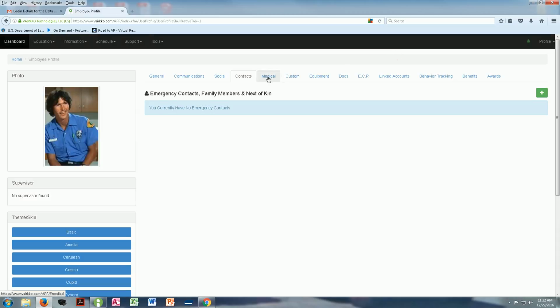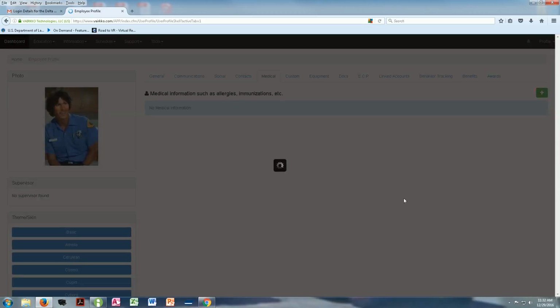The next tab that you have is your medical tab. This is basically where you can put if you have allergies, if you have any medical issues or anything that you feel the company needs to be aware of. That's where you can put the information. Again, it's very simple to do. You go to the plus sign over here. It opens up. You say add new.